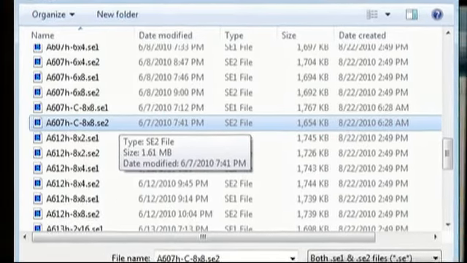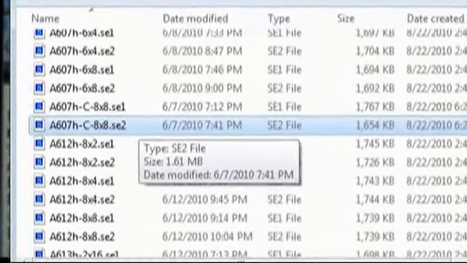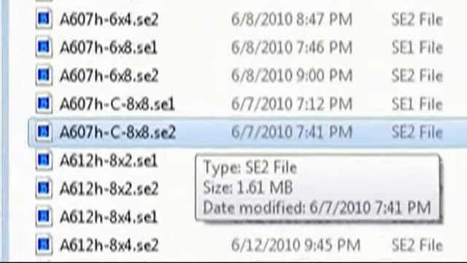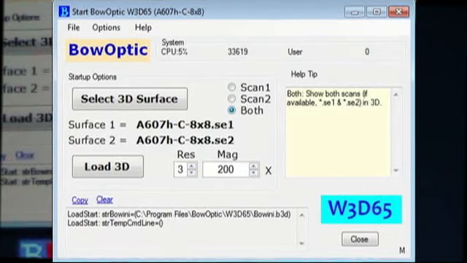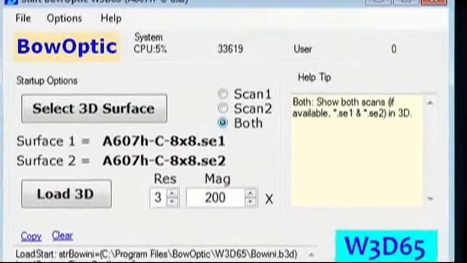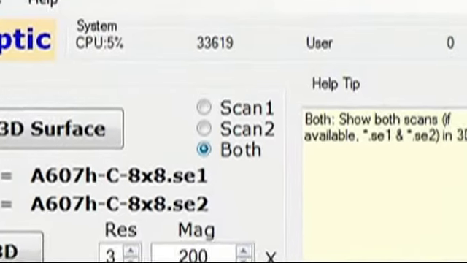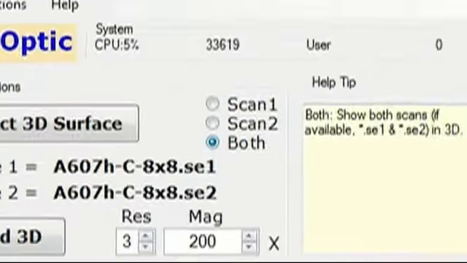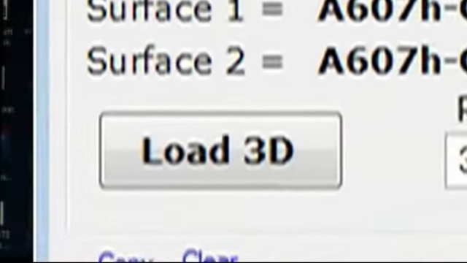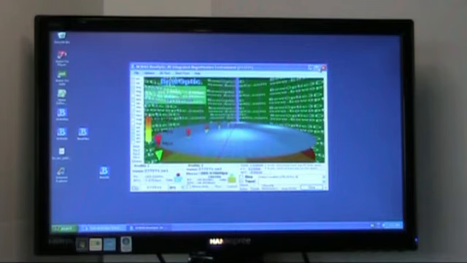Select a 3D model from the Windows File dialog box. The file extension is .se1 or .se2 for Scan 1 or Scan 2. Select a button for Scan 1, Scan 2, or both. I select both here if the button is available. Select Load 3D and the images load into the 3D IMI.